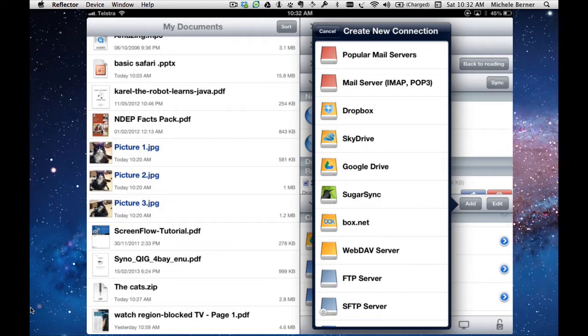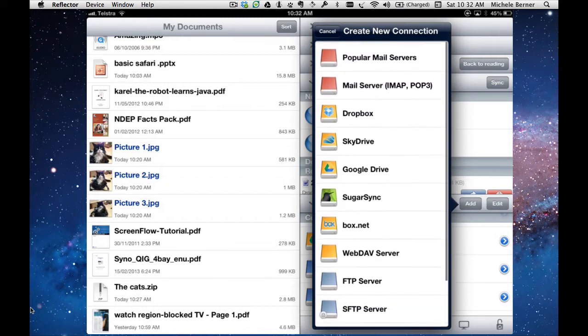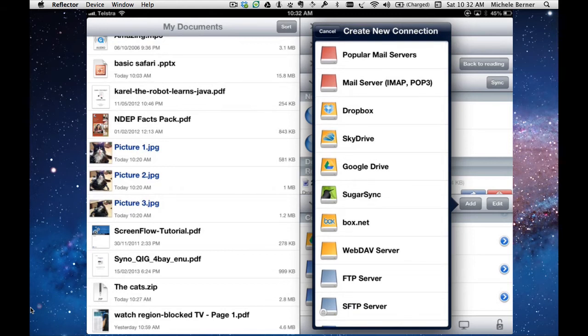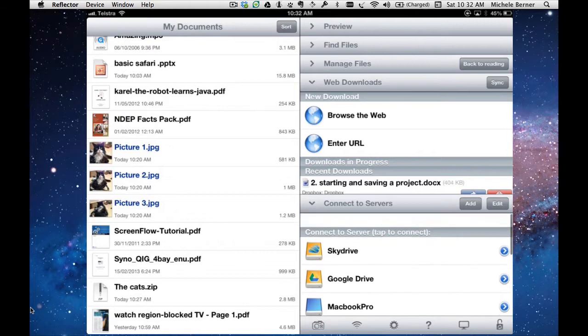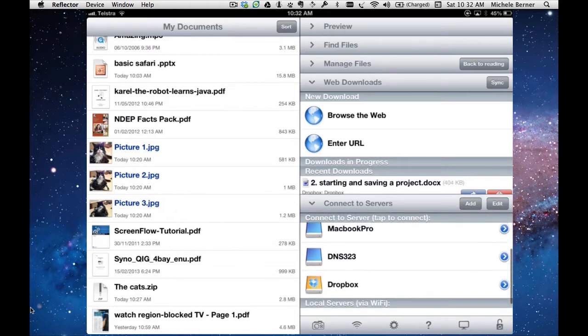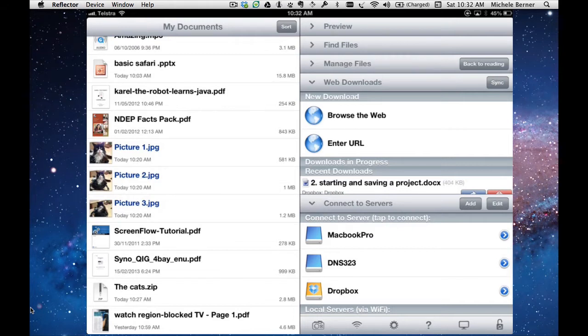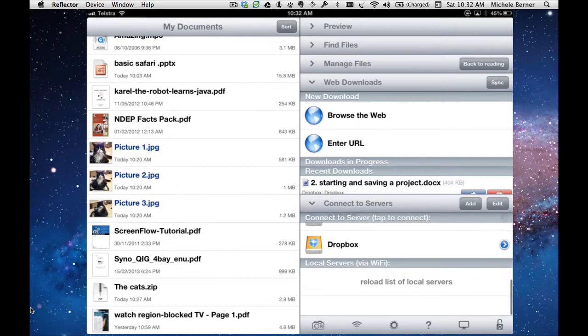FTP servers, a WebDAV server. I really haven't used any of those, but they're pretty simple to actually add. So I have an account with Box. At the moment, the servers I've got on there are a SkyDrive account and a Google Drive account. I've connected my MacBook Pro, my network attached storage, which is a Windows box, my Dropbox account, and I'm going to add my box.net account.